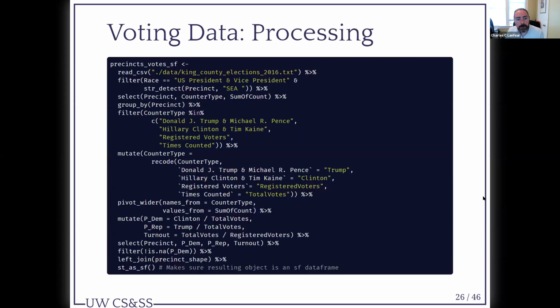Now I do your entire homework 5 in one line of code, well, one call of code. So what this is here is I read in the elections data. I filter it down to the US president and vice president race. I select only the data for the Seattle precincts. So string detect precinct Seattle gets that. I select only the precinct, counter type, sum of count, group by precinct, filter down counter type here to get only the presidential race, the number of registered voters, the times counted, only the 2 main candidates for president.